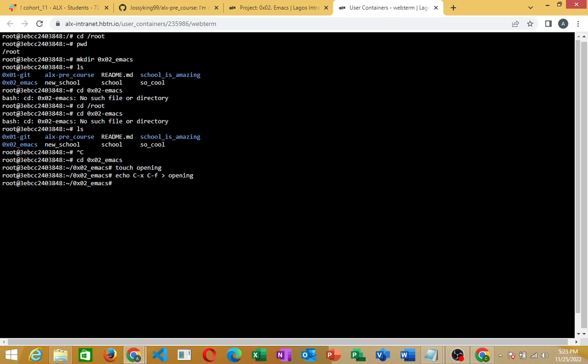So we are already in the Emacs directory. What we need to do now is touch to create the file called saving, because that's where we'll be writing the command to save. So touch saving. So that's to create that file. Okay, so we have created that file. We want to be sure it's there. Let's ls that. So you see that saving is there.